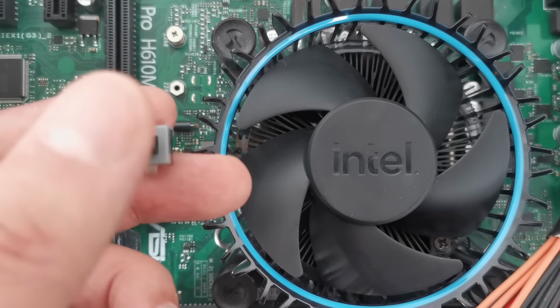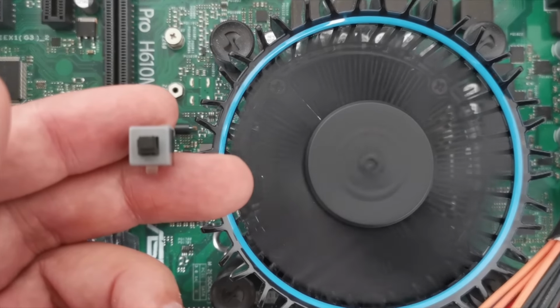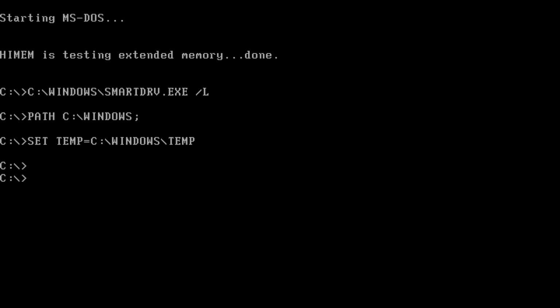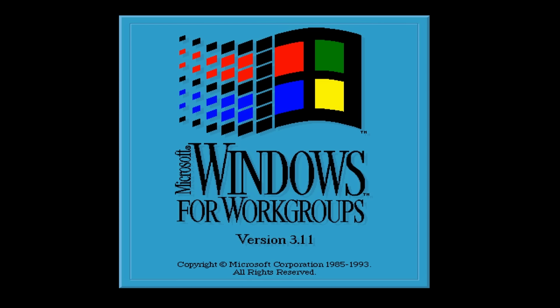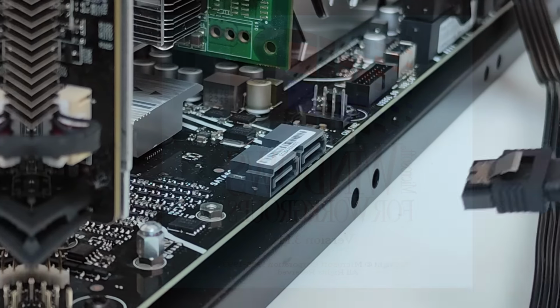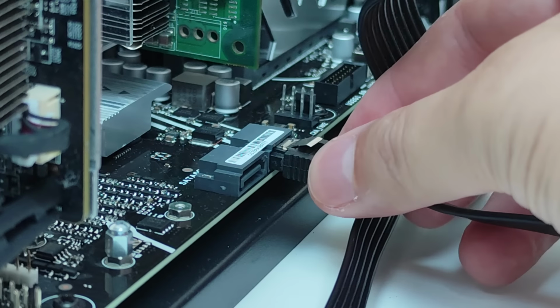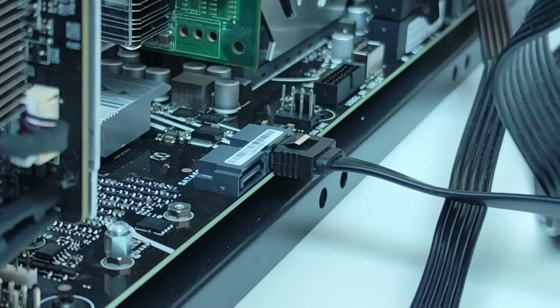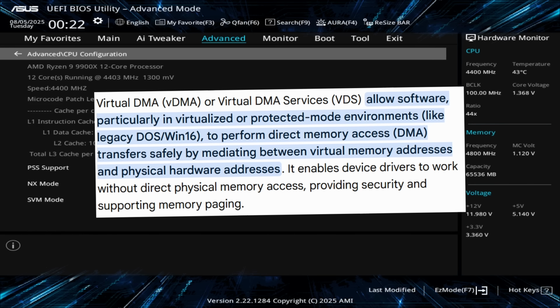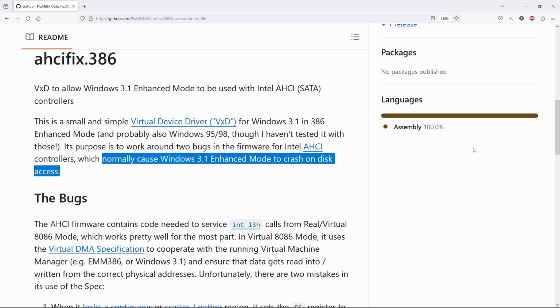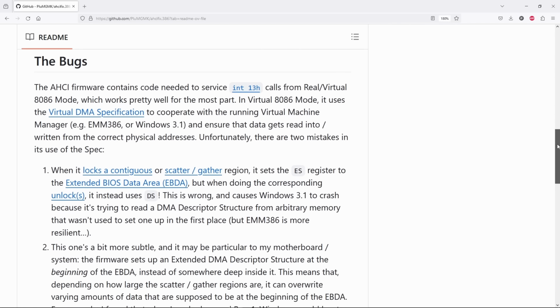Well, on modern hardware most of the time enhanced mode just crashes, either with a blinking cursor or it freezes during the splash screen. And the main problem is actually related to the SATA controllers. When Windows 3.1 runs in enhanced mode, it relies on something called virtual DMA, and this feature simply has a buggy implementation of modern AHCI firmware.